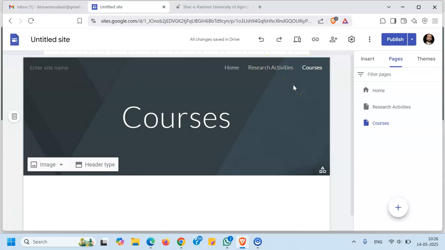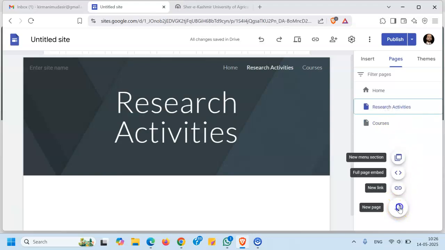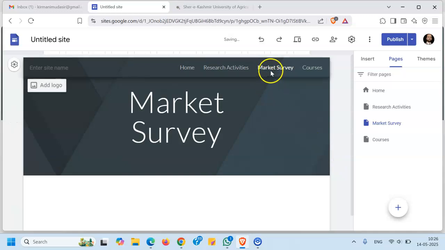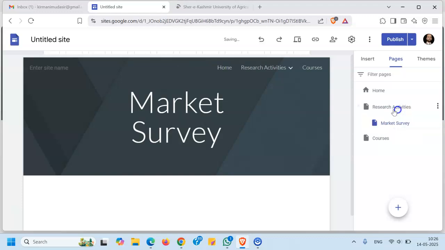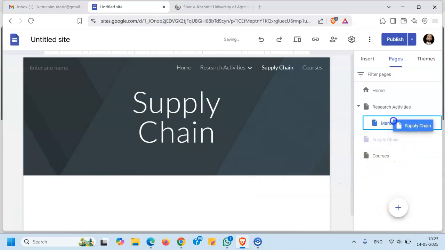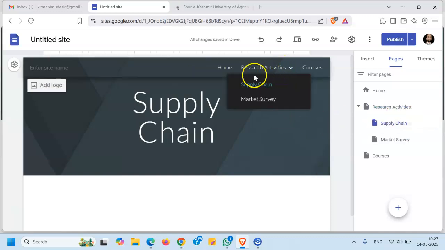If I want to put something in the research activity, I can simply add anything over here. Let me suppose the first one is product market survey. Market survey is your first research that you want to do. Now if you check out, market survey is a separate tab. Now you want to put this in the research activities, just drag it towards research activities and it will be done. In a similar fashion, the second attribute, I want to see supply chain. I'll click on done, and once supply chain is done, I can simply drag it and put it in research activities. Now you can see that whenever I move my mouse cursor towards research activities, I'm getting 2 options over here, supply chain and market survey.